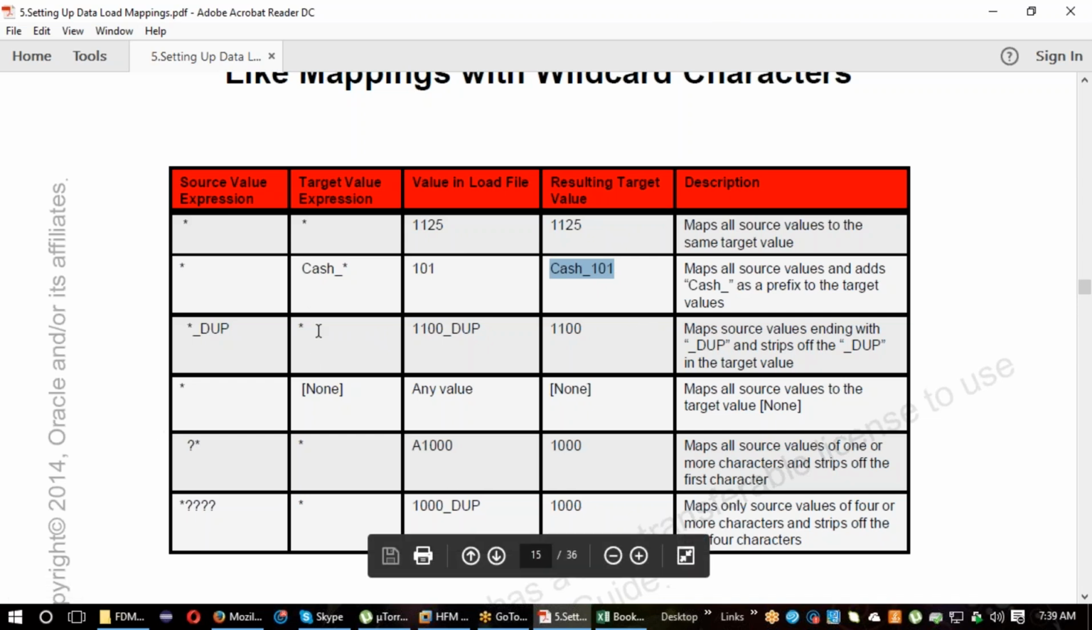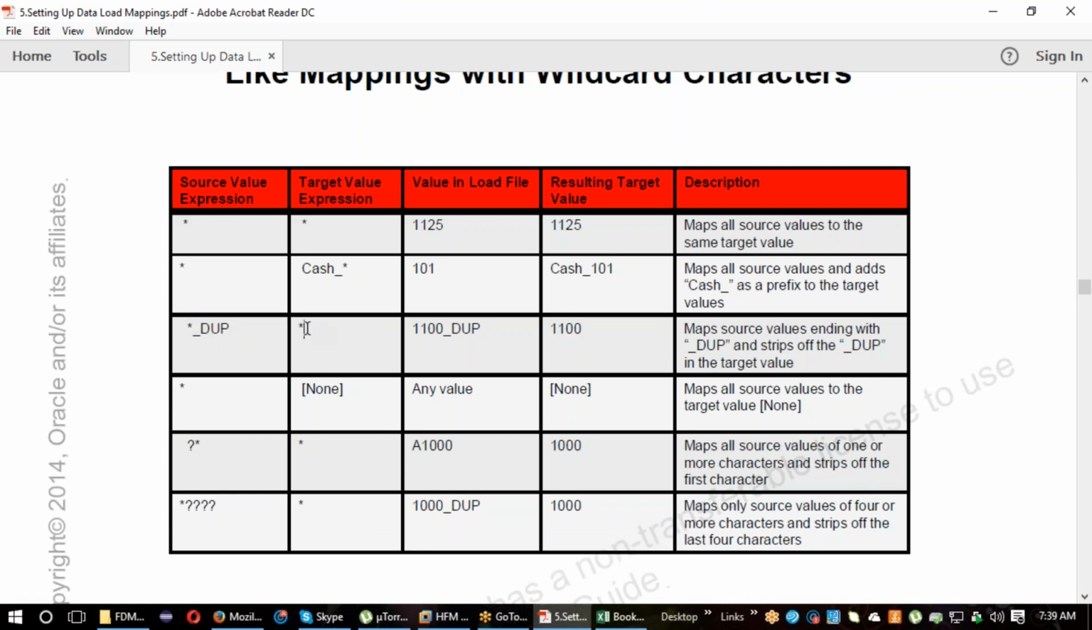And if you want to give whatever the source values, like star underscore DUP equals star, then whatever the source values with 1100 underscore DUP, those will be mapped to only star 1100.